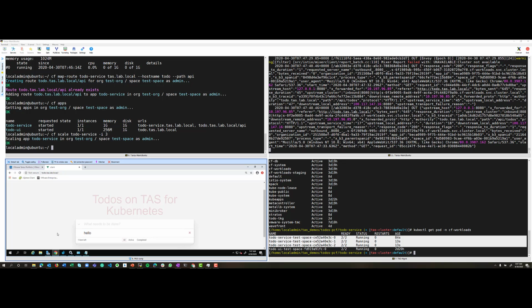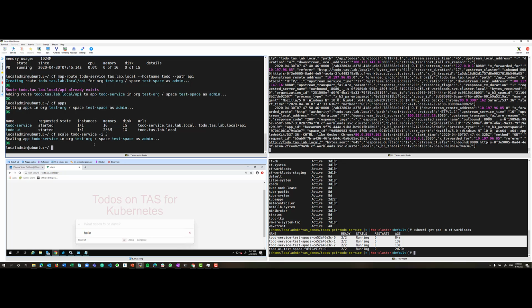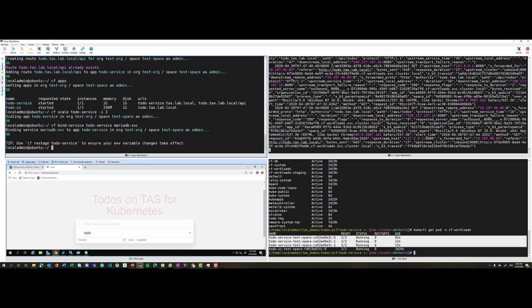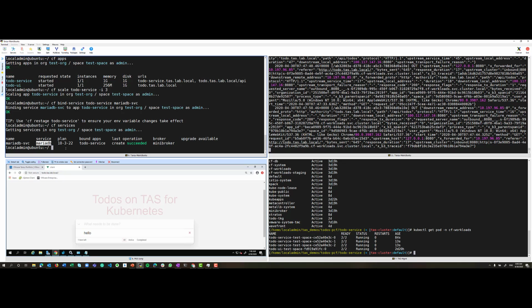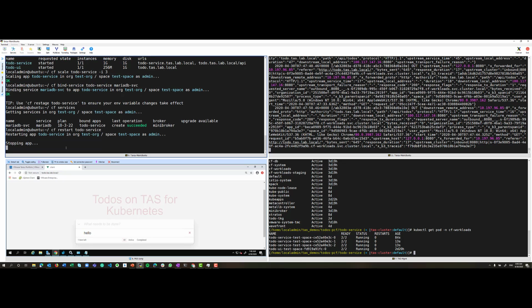entry. Now I want to be able to stay consistent, and I need a backend database for those to-do lists that I will create. So I will bind my MariaDB service to the to-do service. Now, if I do services, I can see that my app is bound to the MariaDB, and now I need to restart my application.